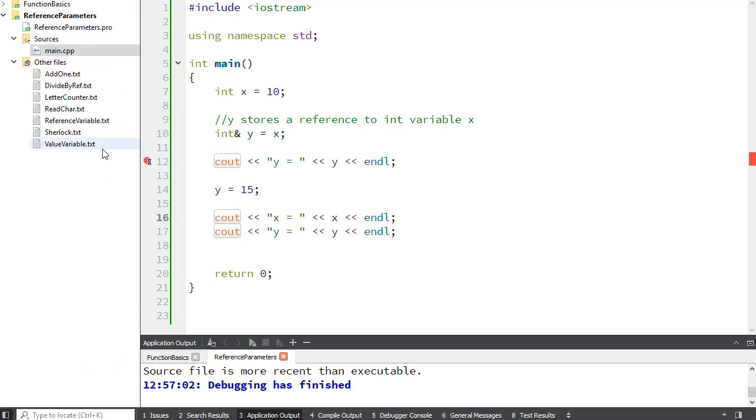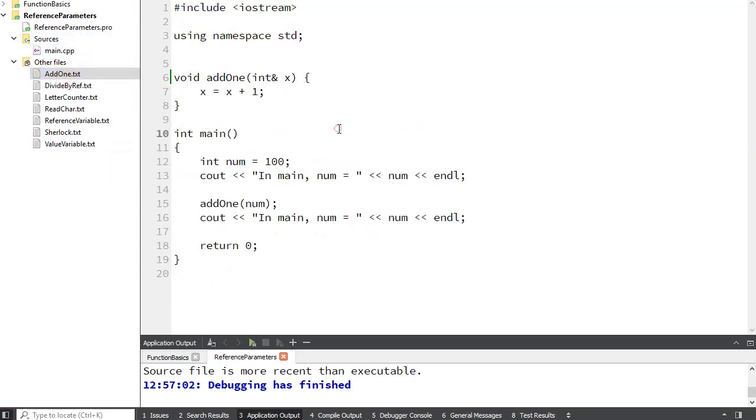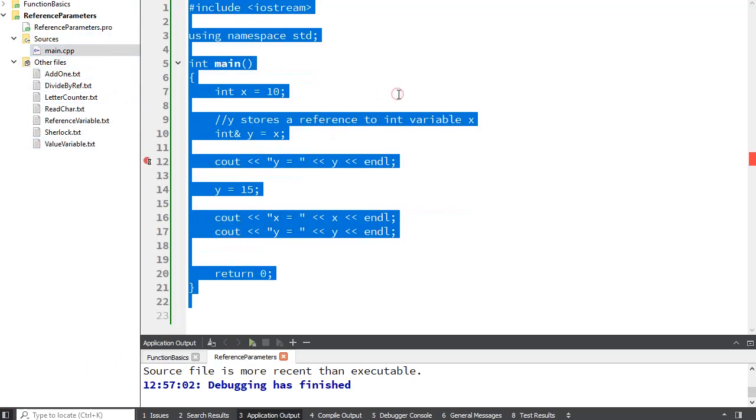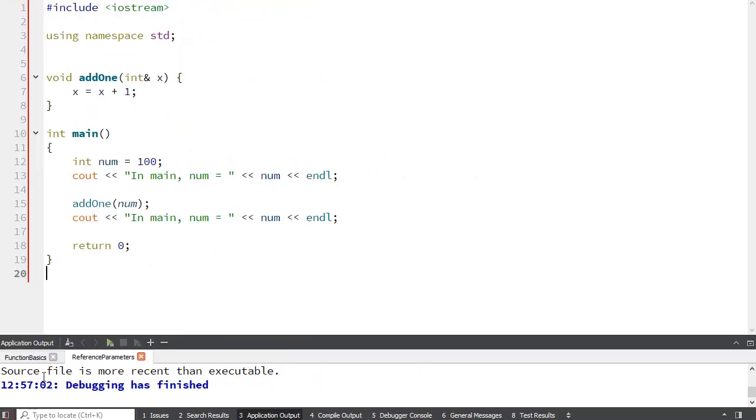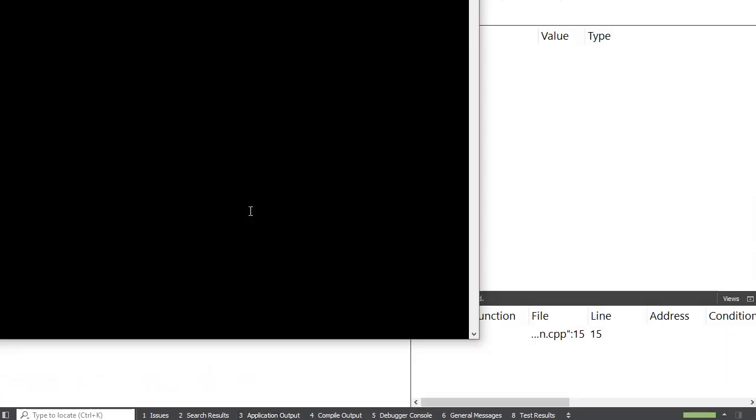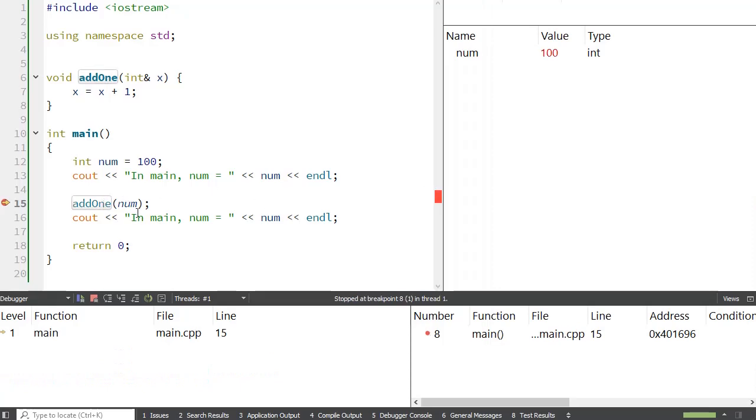If we go run that same example in Qt Creator, let's go ahead and just put a breakpoint right before the add1 function, and we'll rebuild this code and run it. All right, we get to here, we see that num is 100. I hit step into to watch add1 run.